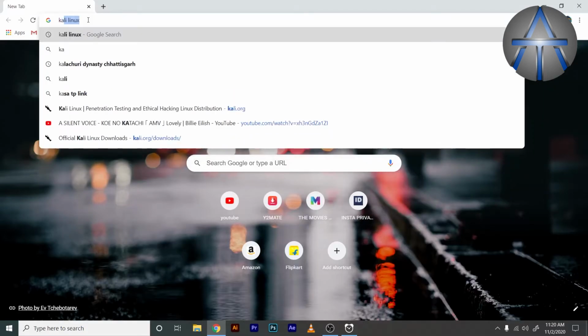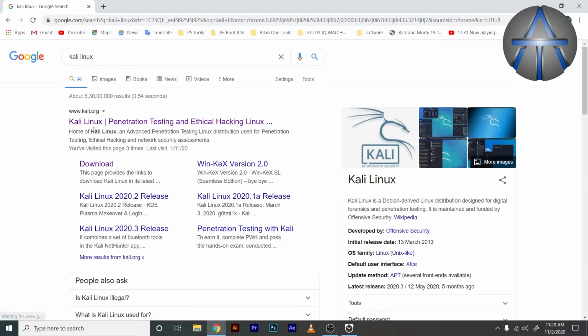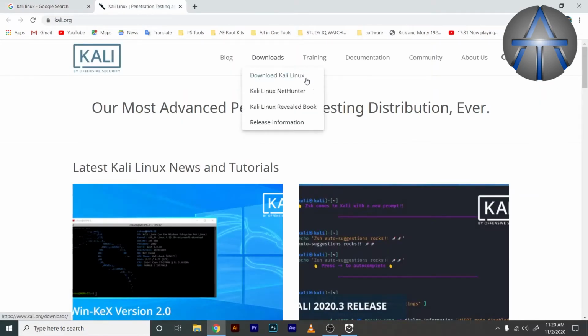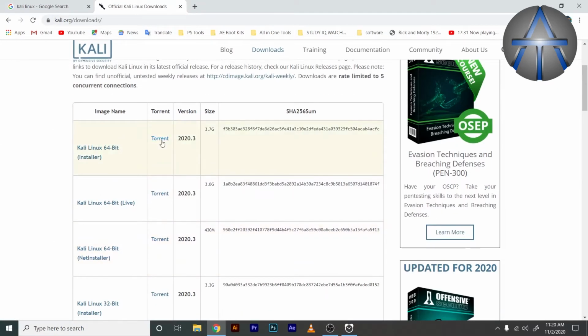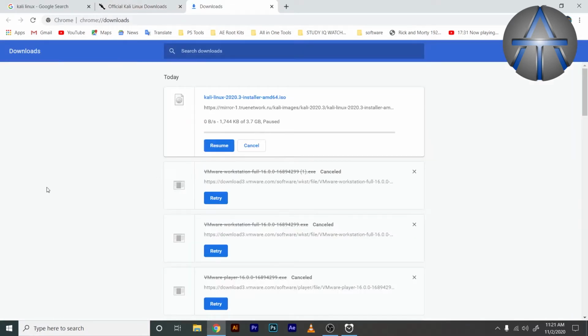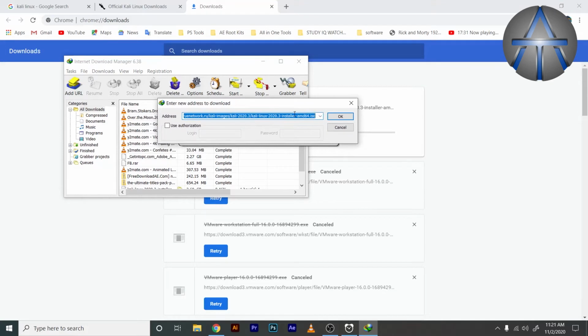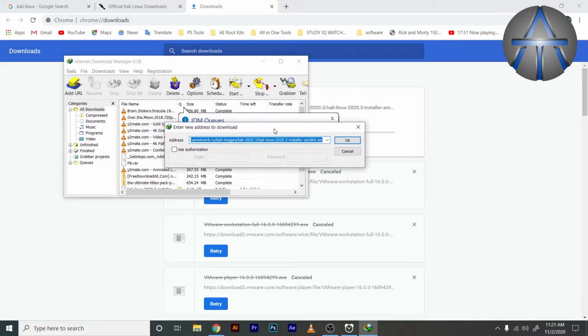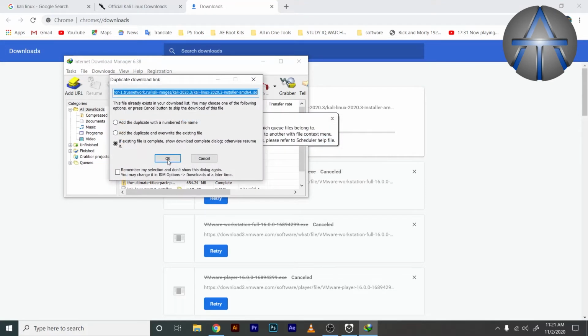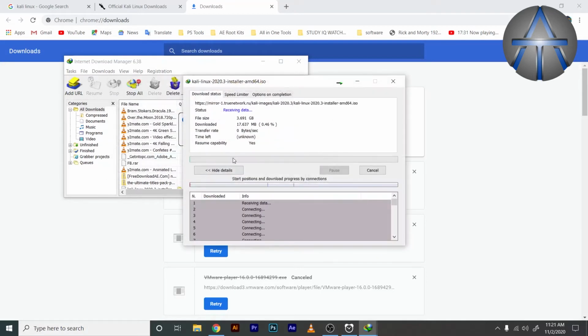Now type Kali Linux, click on it, go to the downloads, and download Kali Linux. Here you have two options. First is torrent; you can download this with your torrent software. If you want to download directly, click on the installer, show all, pause it. Copy the link address, go to IDM, open add URL, and the link is already pasted here. Click OK and the download will start.